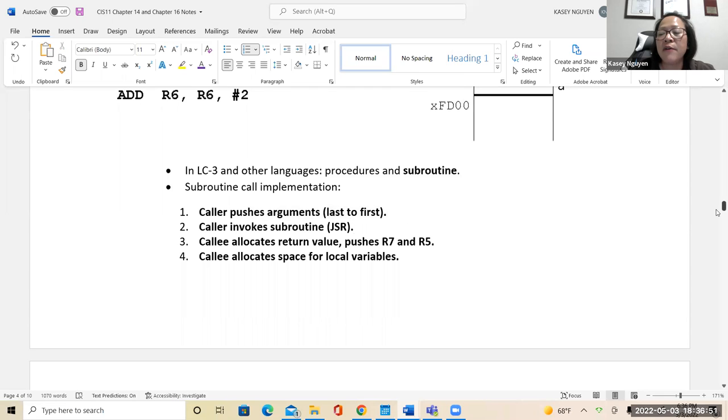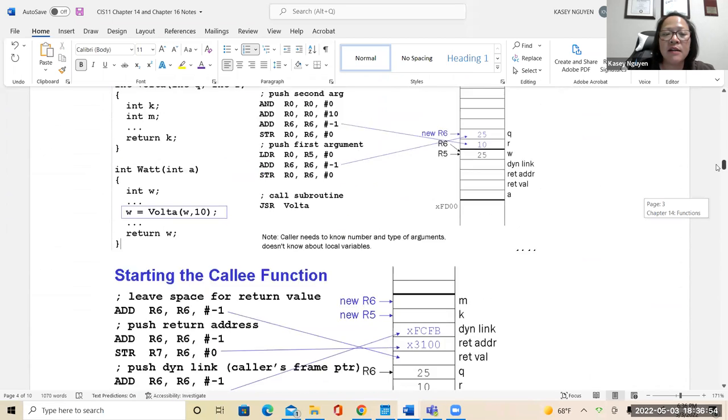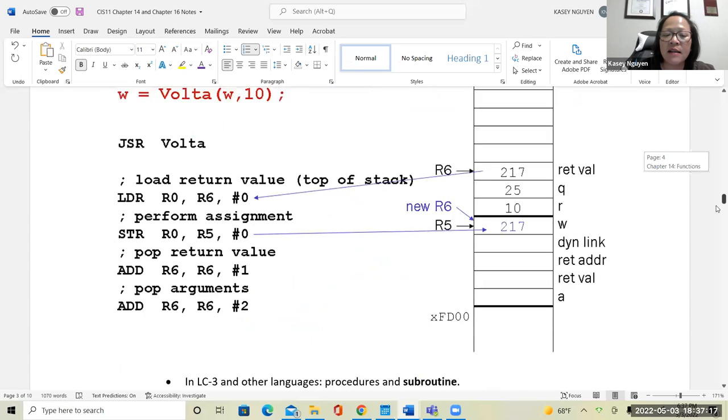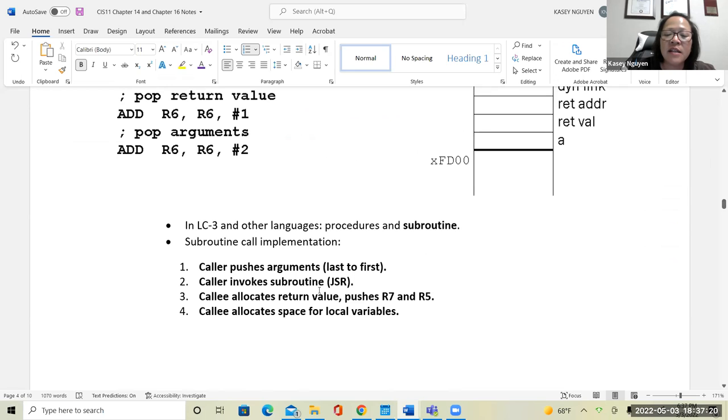So when you're thinking about here, sorry about the whiplash, come back here. When you're thinking about int volta, right? And then these are the arguments, your Q and your R, right? Your Q is here and your R is here, right? It's gonna take this and push in first and then your Q, because this is last in, first out, okay? So when you think about that, coming back down here, it's gonna go last to first when it pushes the arguments.